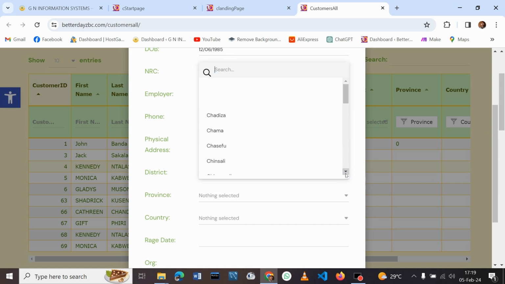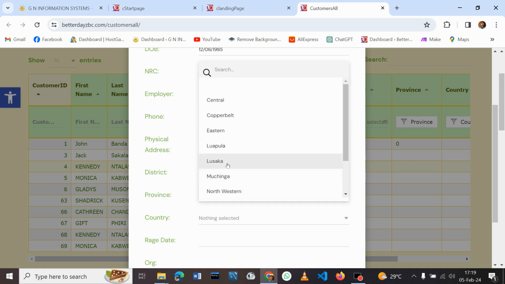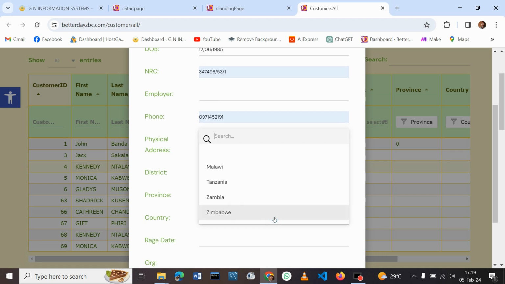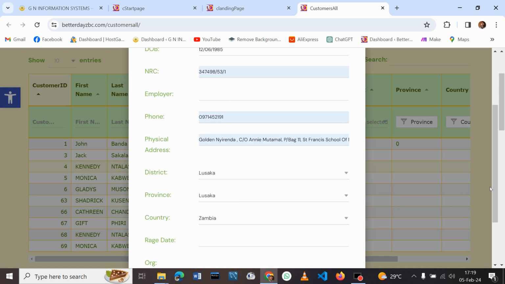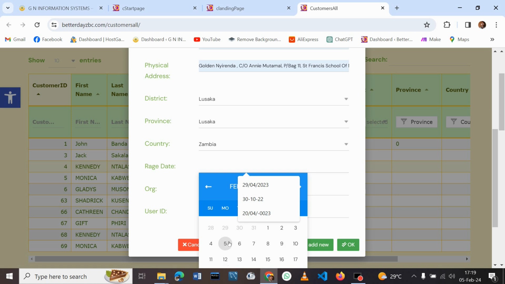Then district, I'll just select the district. Let's assume that the district is Lusaka. Then province, Lusaka is in Lusaka province. Country, we are dealing with Zambia here. Then registration date, I'll just pick today, 5th.